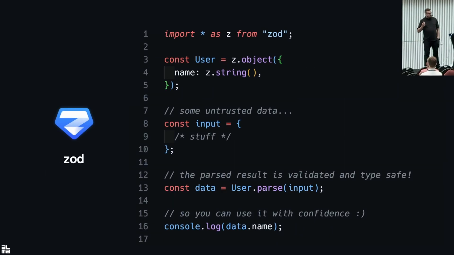And you may think, what are these tools if you haven't heard of them before? So here's an example of Zod. It's basically a schema validation and data parsing library. You define the schema. In this example, we have this user object schema with just a name field, a very simple schema. Then you have some input, could be anything. You throw it to the schema and parse it against the schema. And once you have parsed the data, it is strongly typed and it gives you confidence on how you can actually use it.